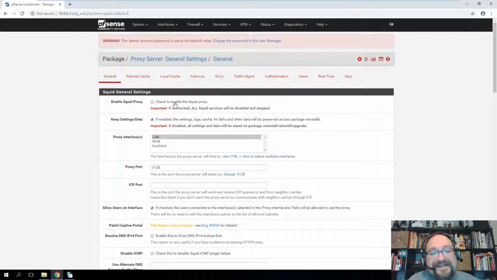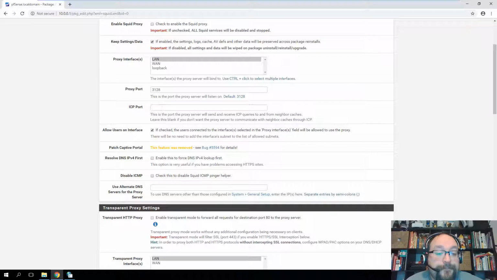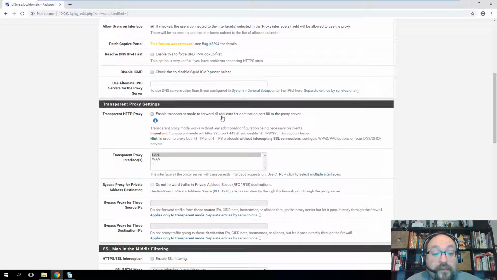Right now, Squid Proxy is disabled. Before you can enable it, you need to start the settings that are important for it to run. Additionally, we'll look at proxy port 3128. That's the default port that you'll be listening to. Captive portal was removed. It's a bug. So you can see that as well. And IPv4 and IPv6, if you need to enable that, that may come as an option later. If you want to disable the ICMP pinger, you can do that as well. Transparent mode forwards all requests. It's used without configuring proxy information on clients.